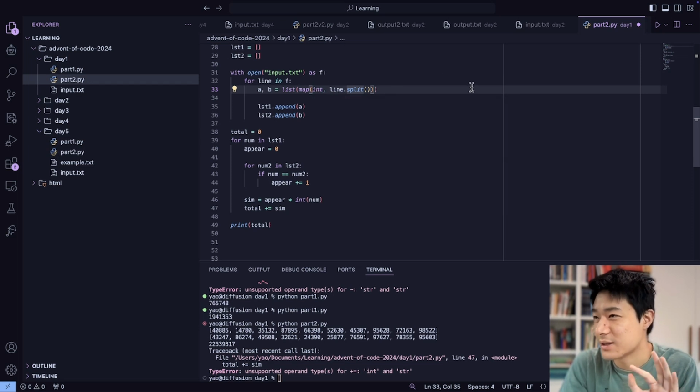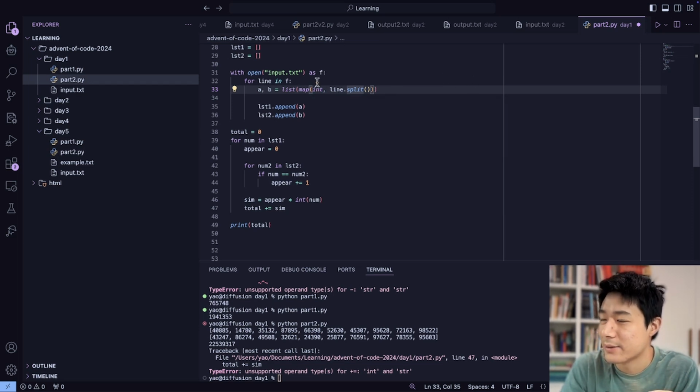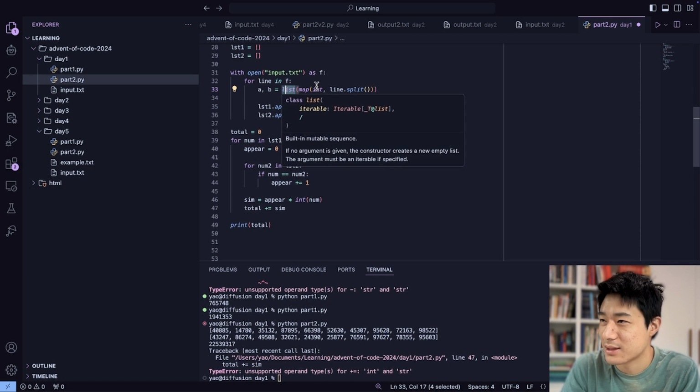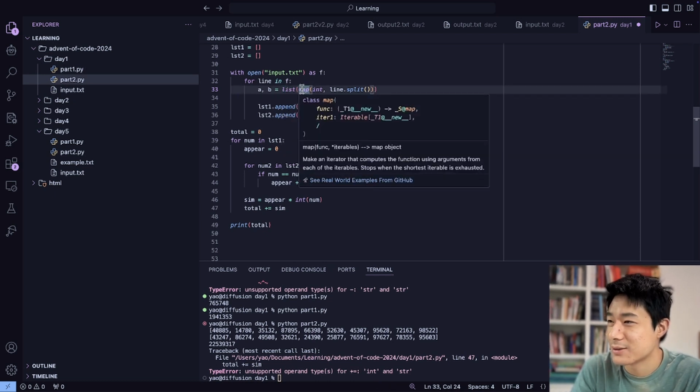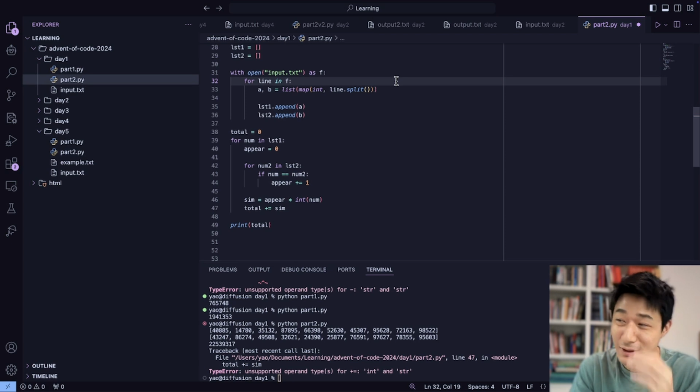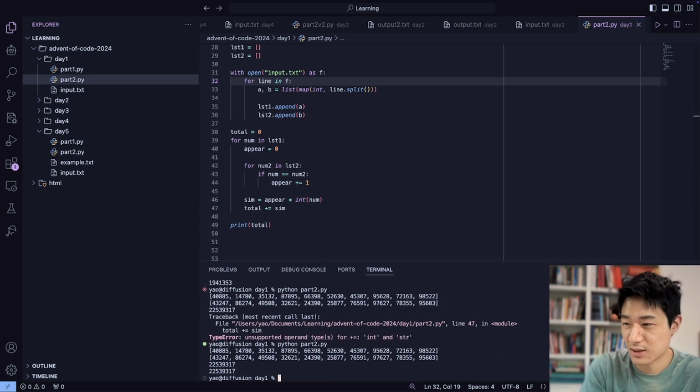So all the strings are converted to ints, and then we just convert it back to a list again, because this returns a map type. Honestly, I don't really know much about the map object in Python, but yeah. So this way we get the int. So either of these approaches will work, and then run it again.